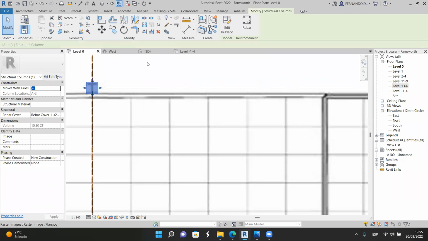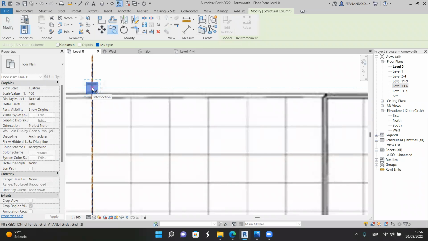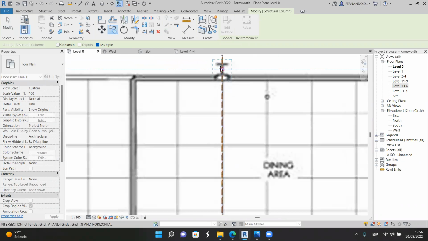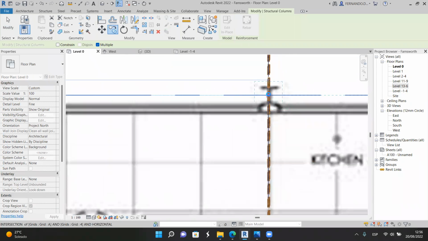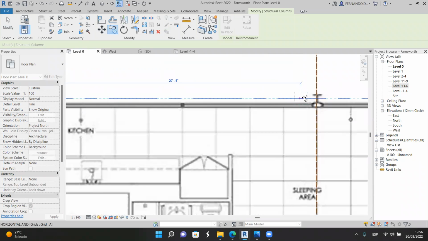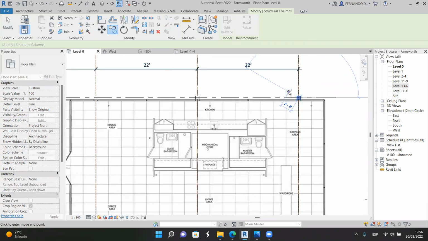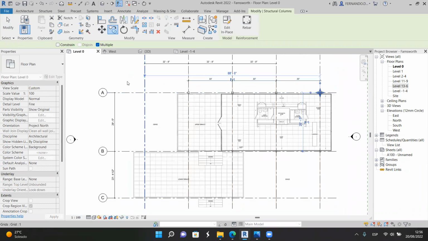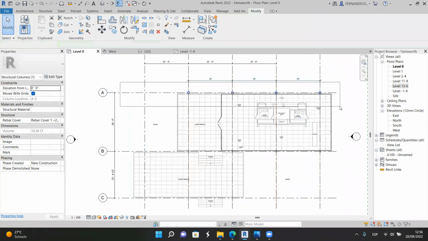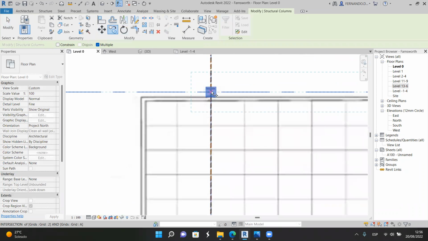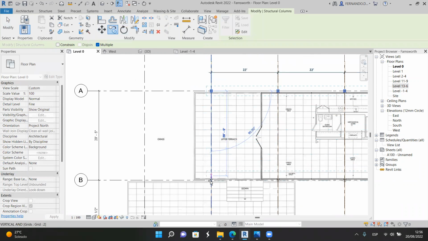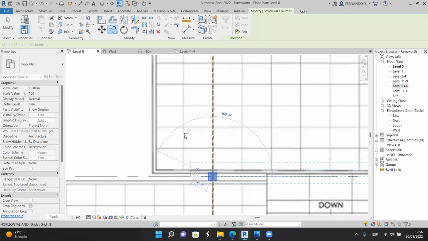And now I can just copy. I select this, copy, and I can select the intersection and then move it until the next intersection, and then the next one, and the next one. Now, if I want to go faster, I can select all of them, copy, here.